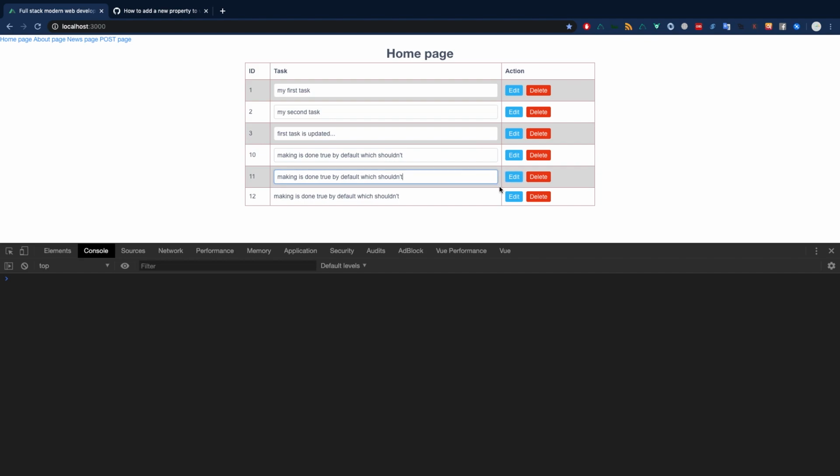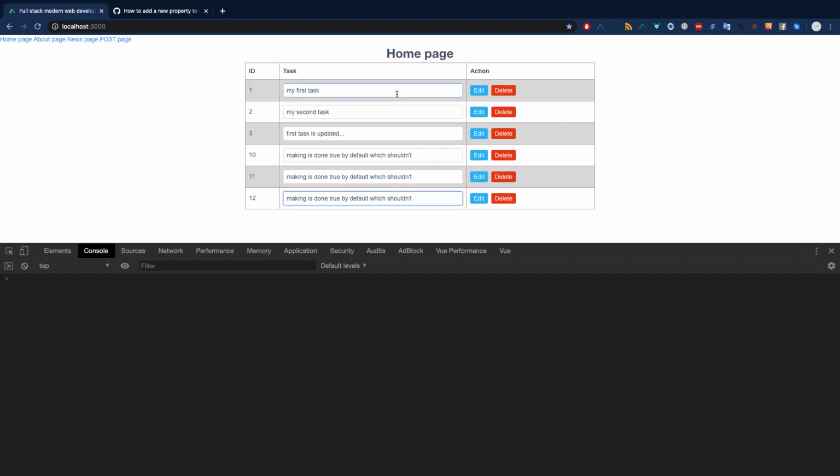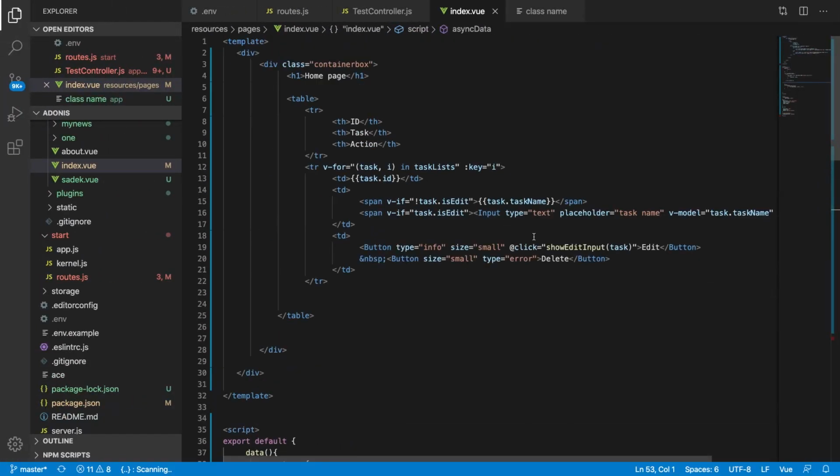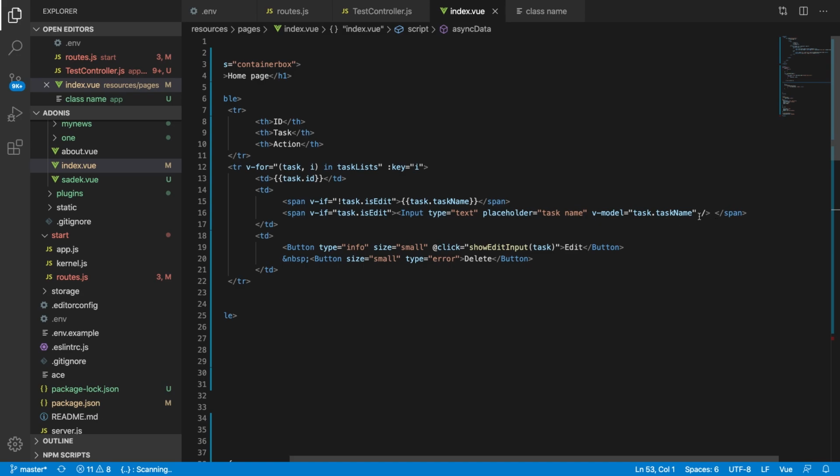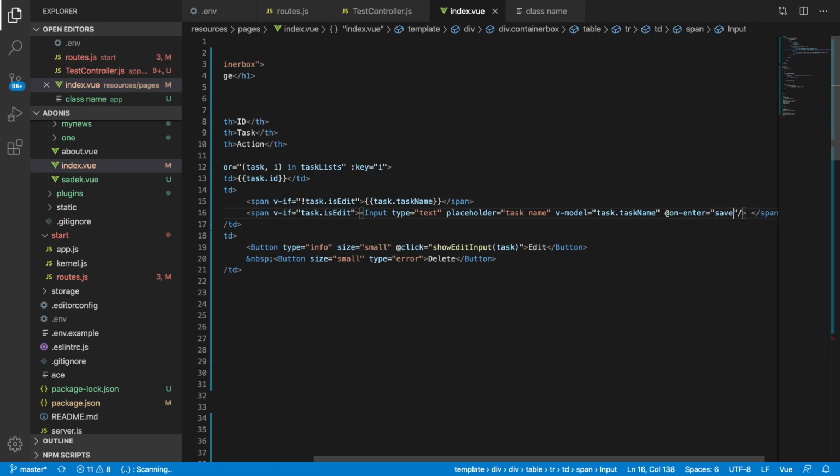Perfect. Now on hitting enter, we can make a button like save or cancel or whatever, or at enter we can take that input. So yeah, let's make that false again in our input field. So @keyup.enter, save task maybe. Okay, so we can pass the task back again.